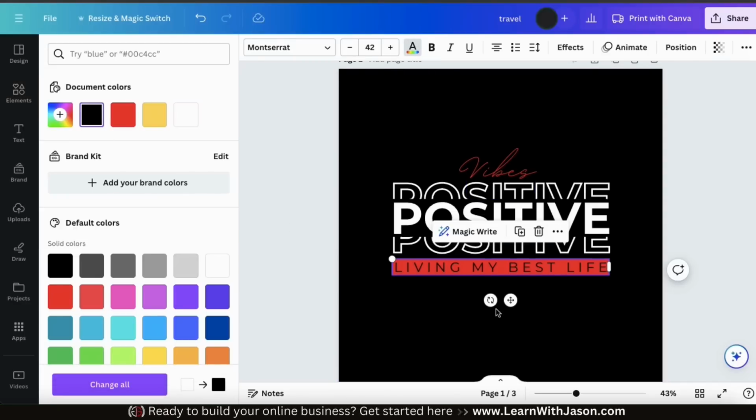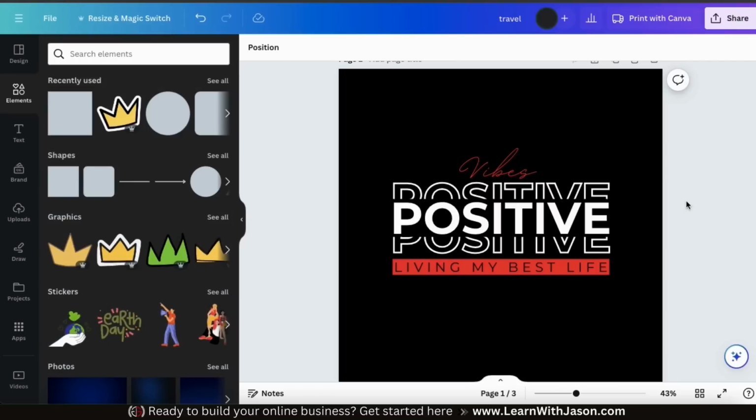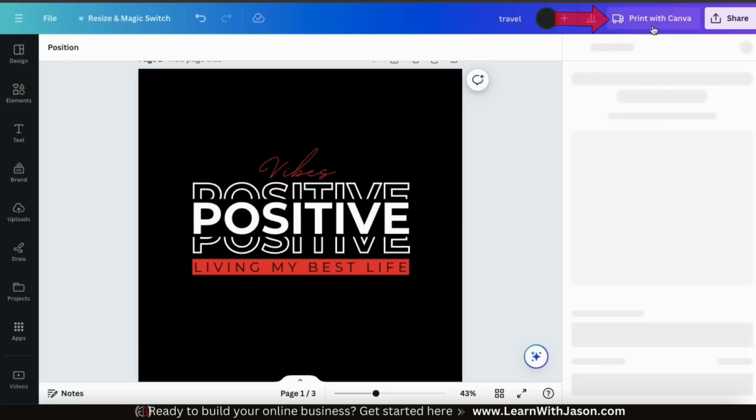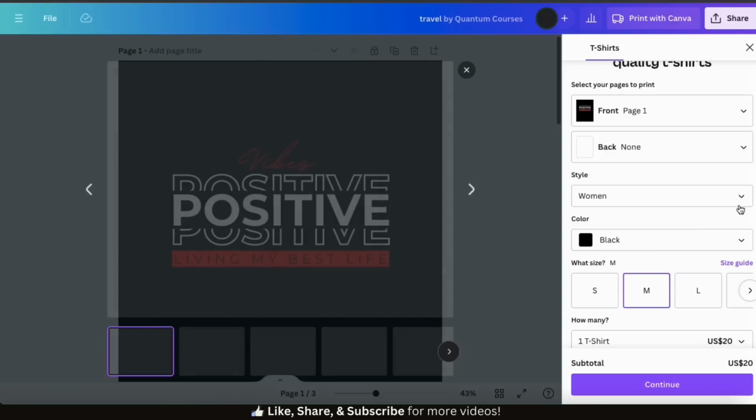When creating your designs, try to have fun with it and make any changes as you see fit. So here's my new Positive Vibes Living My Best Life t-shirt design. To see how it looks on an actual t-shirt, let's click the Print with Canva tab up top here. I can then click to view the t-shirt mockups.